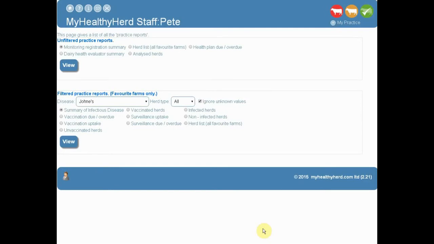I'm just going to cover in a little more detail the reporting module within My Healthy Herd. It's well worthwhile becoming familiar with this. One of the most important reports that I would urge you to become familiar with is the Monitoring Registration Summary.